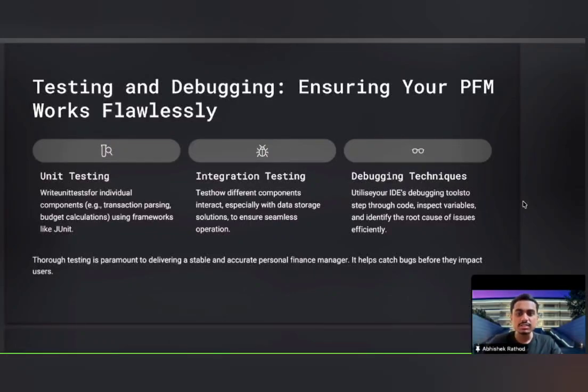So firstly is unit testing. In unit testing, we test individual modules such as transaction entry, budget calculations, and data storage. We use JUnit to verify each function's predictions and expected outputs.